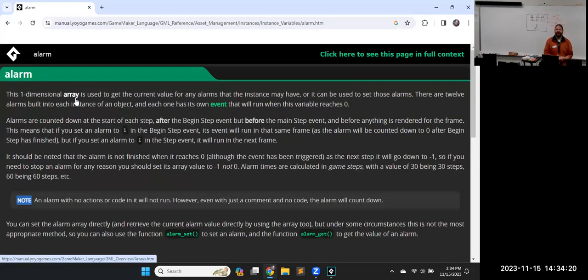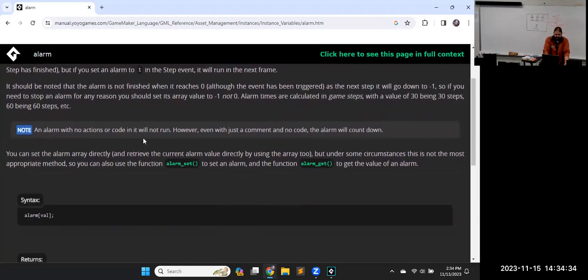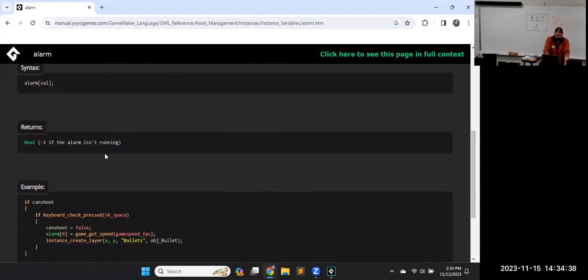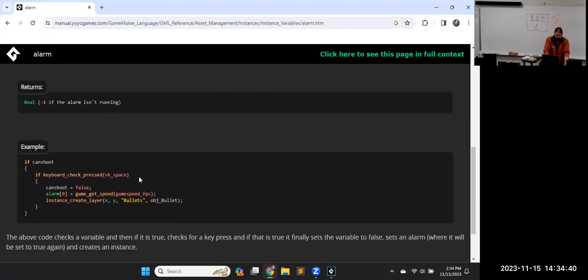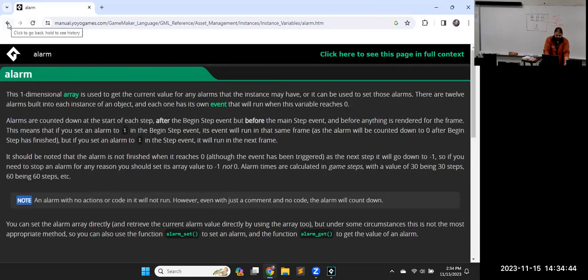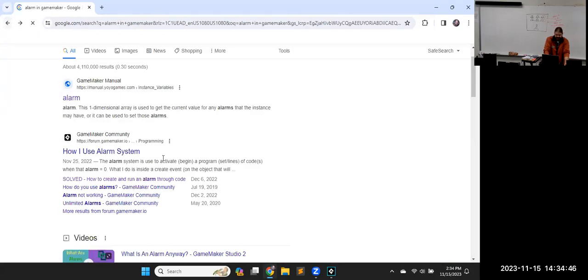Always look at the official documentation first. Sometimes it's going to seem confusing, not make any sense, but use tutorials to learn to read the official documentation because that's the user manual. That's the whole thing. Then you can make sense of it. GameMaker is actually pretty nice. So alarm value returns -1 if the alarm isn't running. That doesn't look very helpful. Doesn't say anything about our visual stuff, does it?